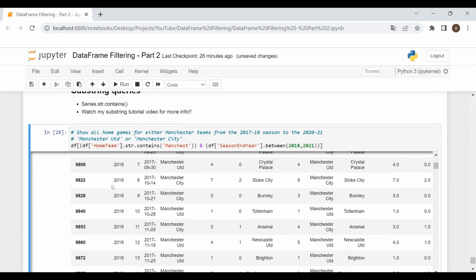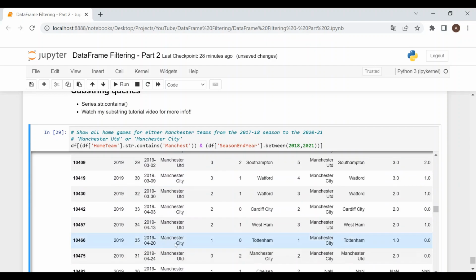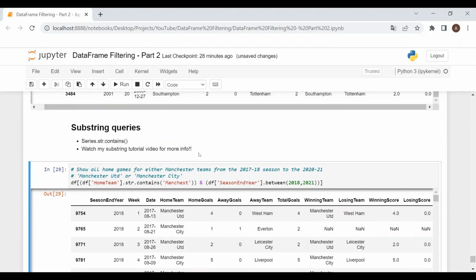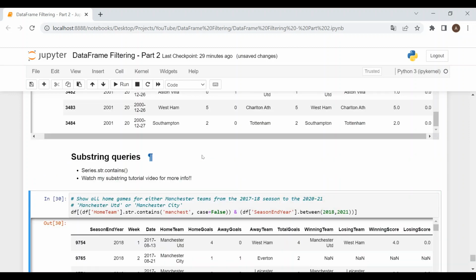And so we have all of our season end years, and all of these home teams are one of the Manchester teams. Just another quick point here, if we want this to be case insensitive, if that's something we're concerned about, you can set case equal to false. So false is case insensitive, the default is true. And if we set that equal to false, we could change this to a lowercase m, for example, and this is still going to run. But I have a lot more detail on .str.contains as well as a bunch of other arguments in my substring tutorial video, so definitely go ahead and watch that if you haven't yet.